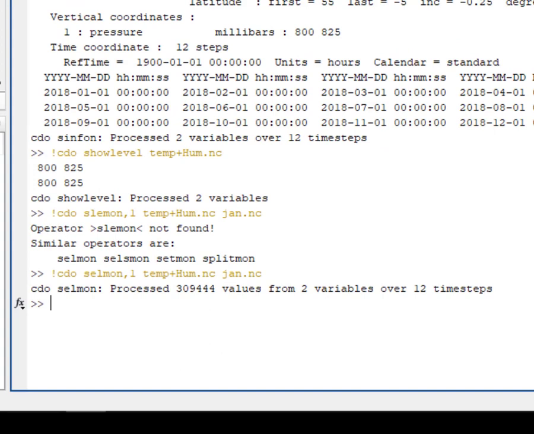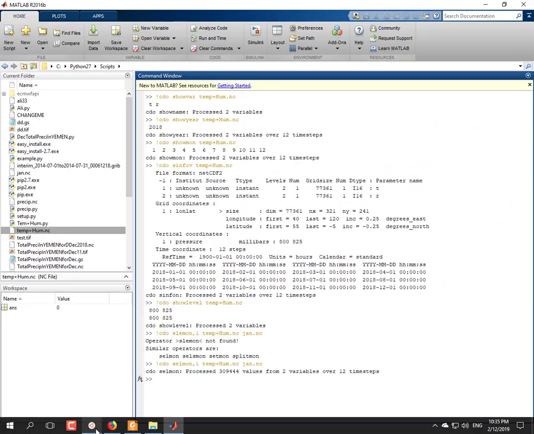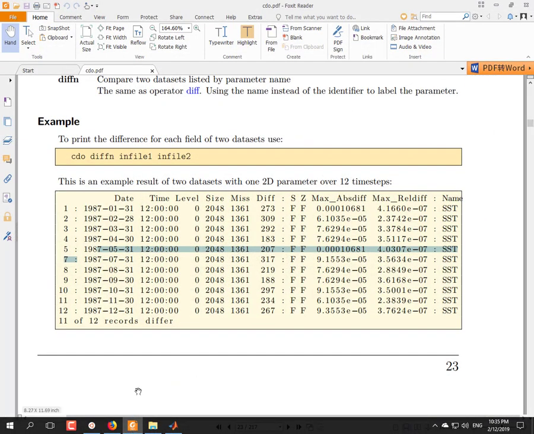The commands are there. Don't worry about the commands. You can try yourself. Understand what you can do with CDO, that's the main thing. So I have only selected 1 month, that is January.